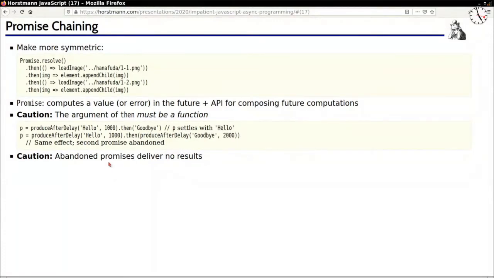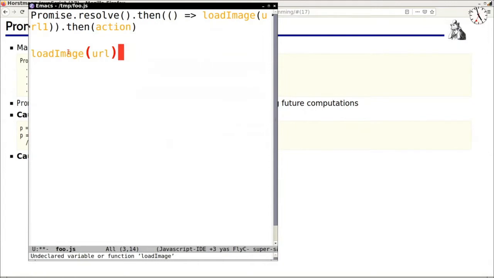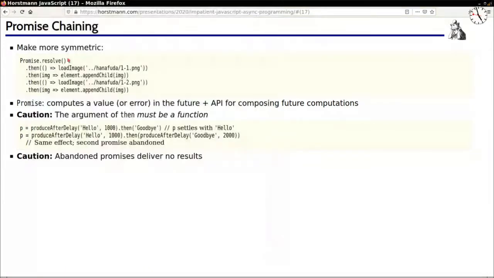So another important thing is that if you abandon a promise, it delivers no result. So if I call load image, and I don't call then afterwards, the image will be loaded. It's somewhere, but the computation is abandoned. So if you have a promise, you should always check in your code that then is called on it sometime, and if not, it's definitely wrong. It's definitely a sign of an error, because there's no point in making a promise if you have no intent of harvesting its result.